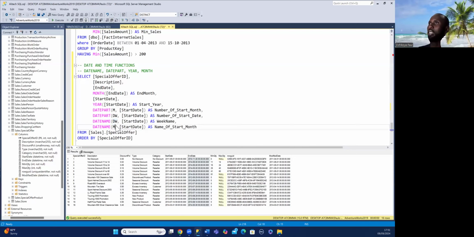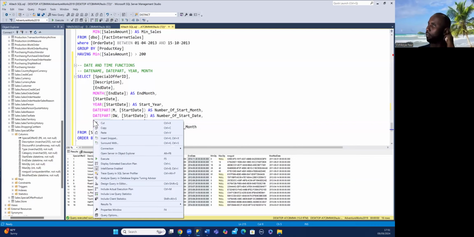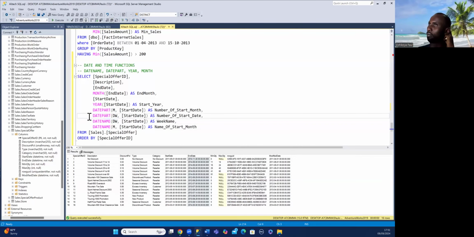Then if I change DW here to M, instead of giving me day of the week, it's giving me whether it is January or February or March. But in this case here it is a number. In this case here it is a name. That is why it is date name, the name of the date. Does that make sense? Any question before we leave that one? Okay.